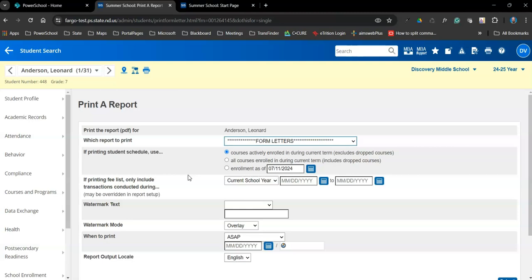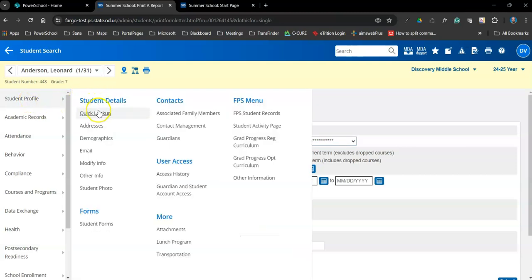The quick lookup screen is the default screen when you first log into PowerSchool and look at a student. If you need to get back to the quick lookup screen, it is now under Student Profile, and right under Student Details is the quick lookup.